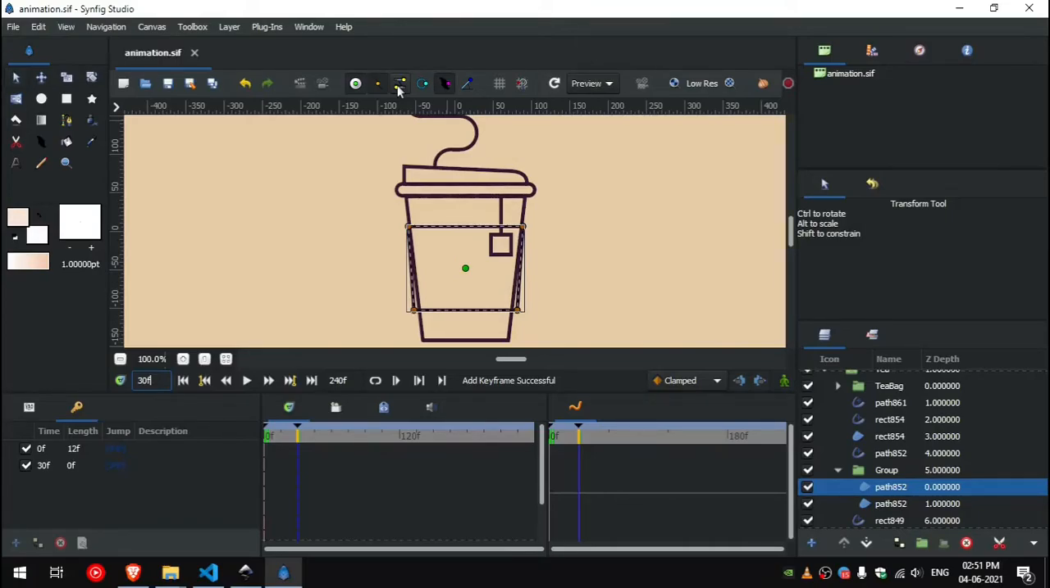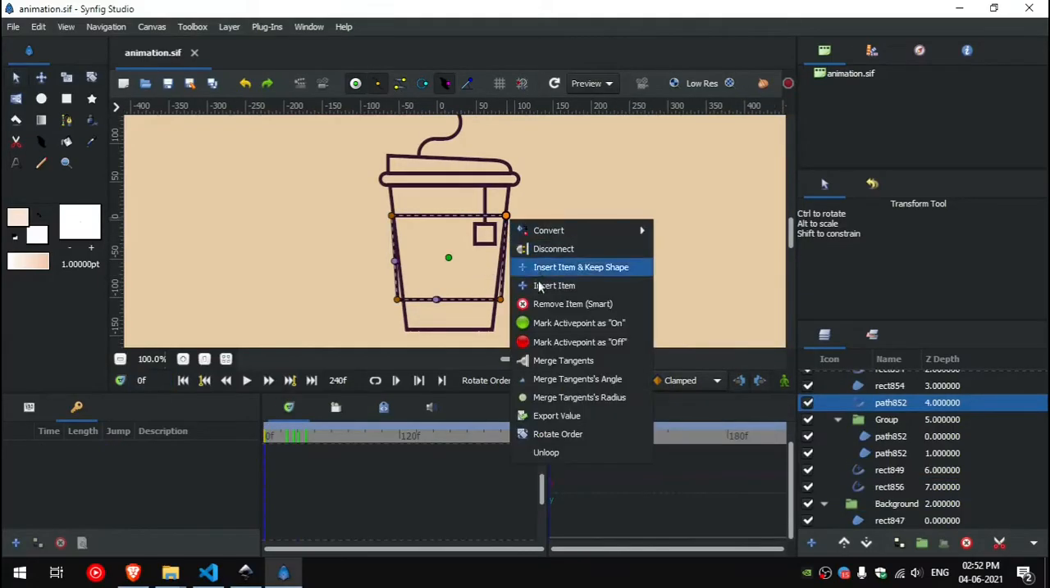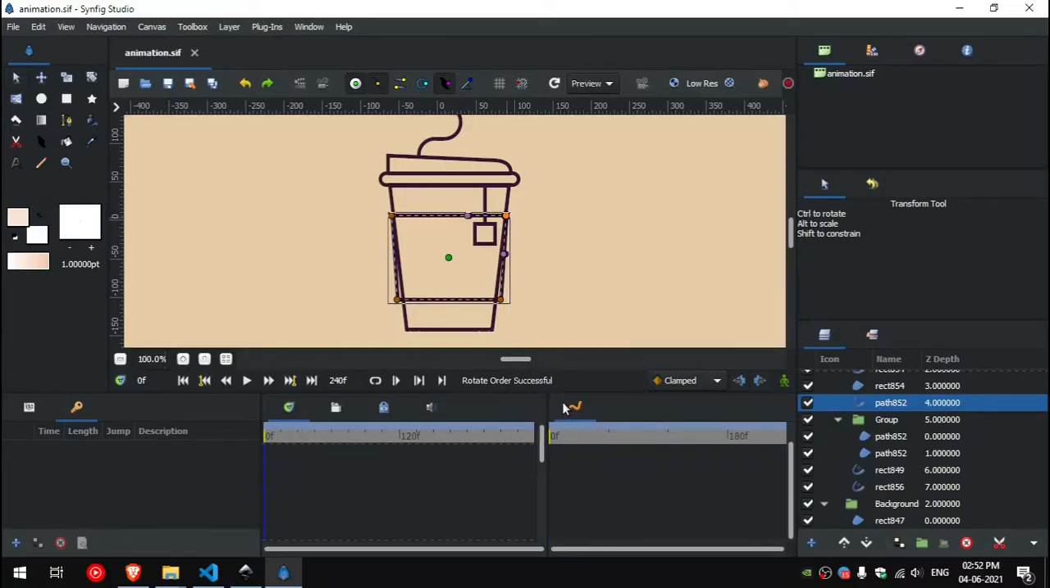First we need to decide where we want our stroke effect to start. I want it to start from the top right corner, so click on the vertex and then right-click on it and select the Rotate Order option. Now you can see that the width points are closer to the vertex that you rotated the order.